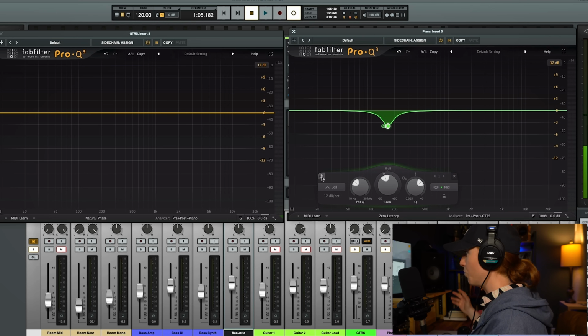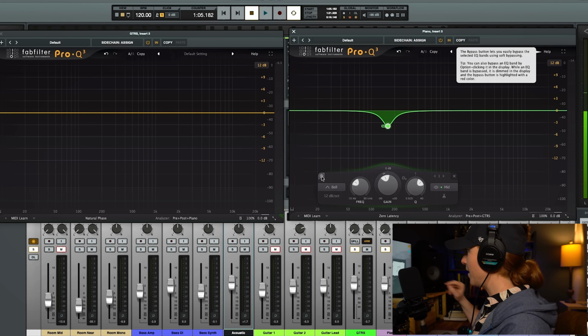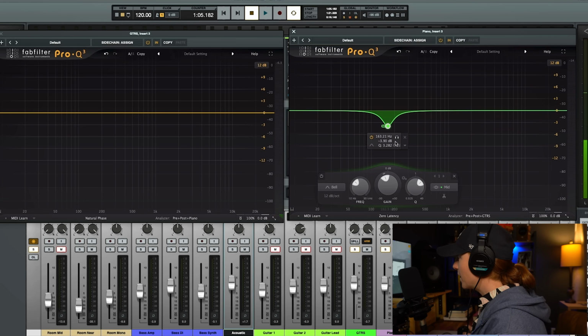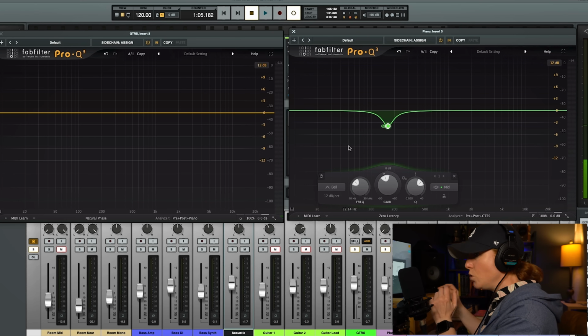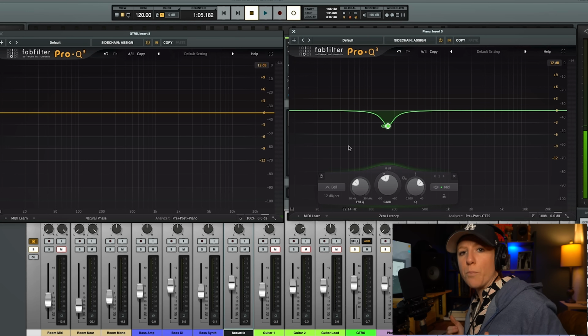So I'm going to bring that in. I'm going to activate the mid cut that I have here, and we'll see if that clears things up. And be paying attention to which instrument you hear become more present.